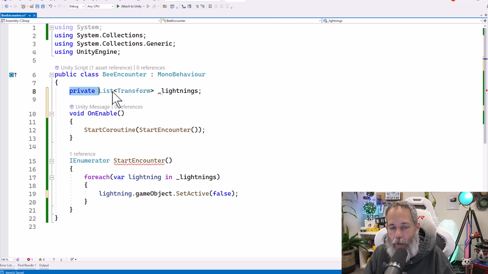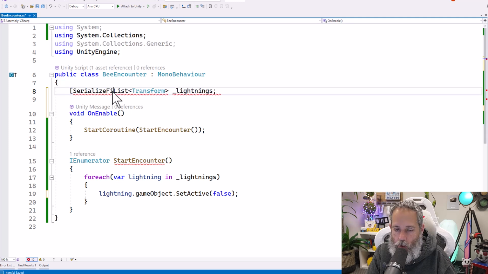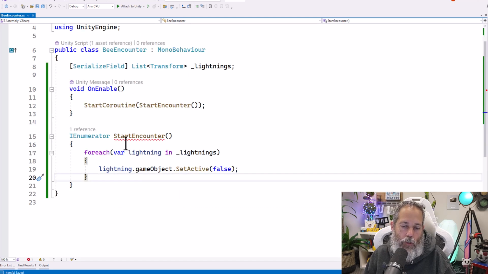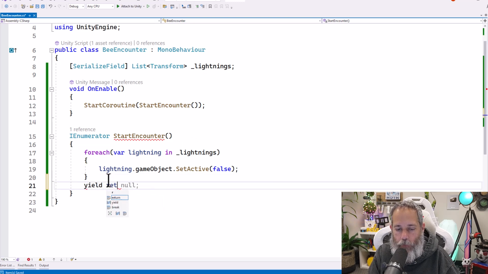Transform. I've got to get rid of that S. We'll make it a serialized field so it shows up in the inspector. And then we'll have to do something after our start encounter. So this right now should loop through all of our lightnings, set them to inactive. And then let's do a yield return null and save.